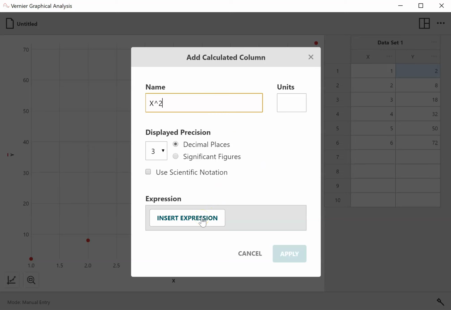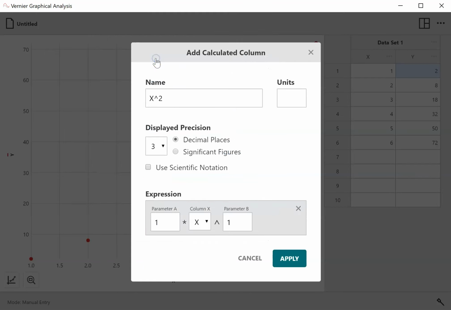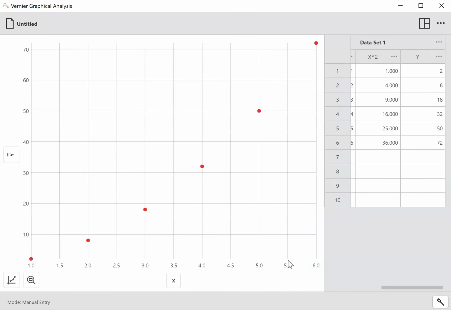And when I go to expression, the mathematical expression, I will click on insert expression, and I'm going to use the very top one, which is a number multiplied by x raised to a power of some number, and it lets me put in what these numbers are. So I'm going to leave 1 as the number in front of x, and I will change the power of x to 2 because I want x squared, and then I'll click apply. And so now, of course, I have my new column. You can see that these are the square of the data.